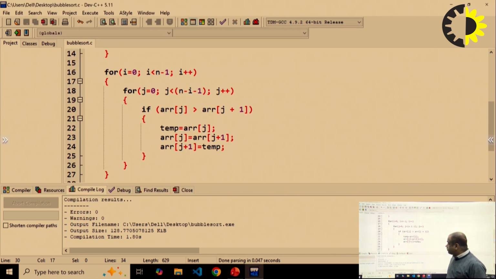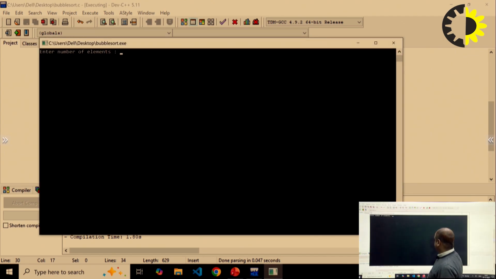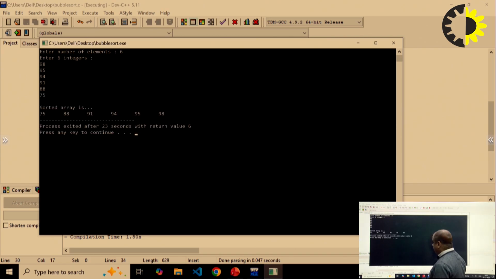If I talk about the worst scenario, we are going to take 6 elements: 98, 95, 94, 91, 88, 75. That is our worst scenario case, and that is the running of this algorithm.